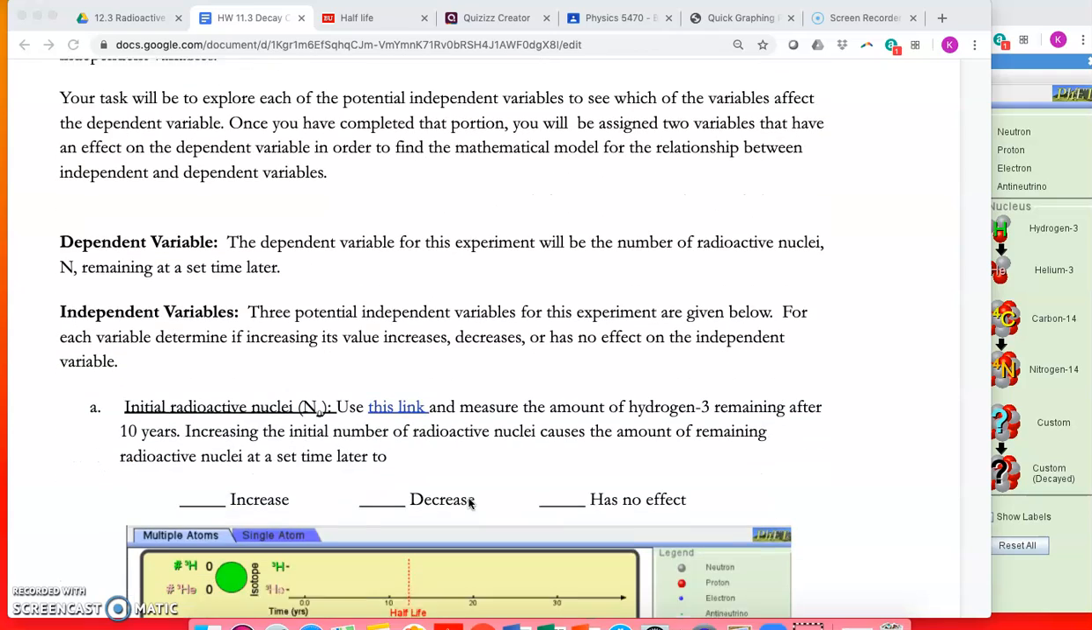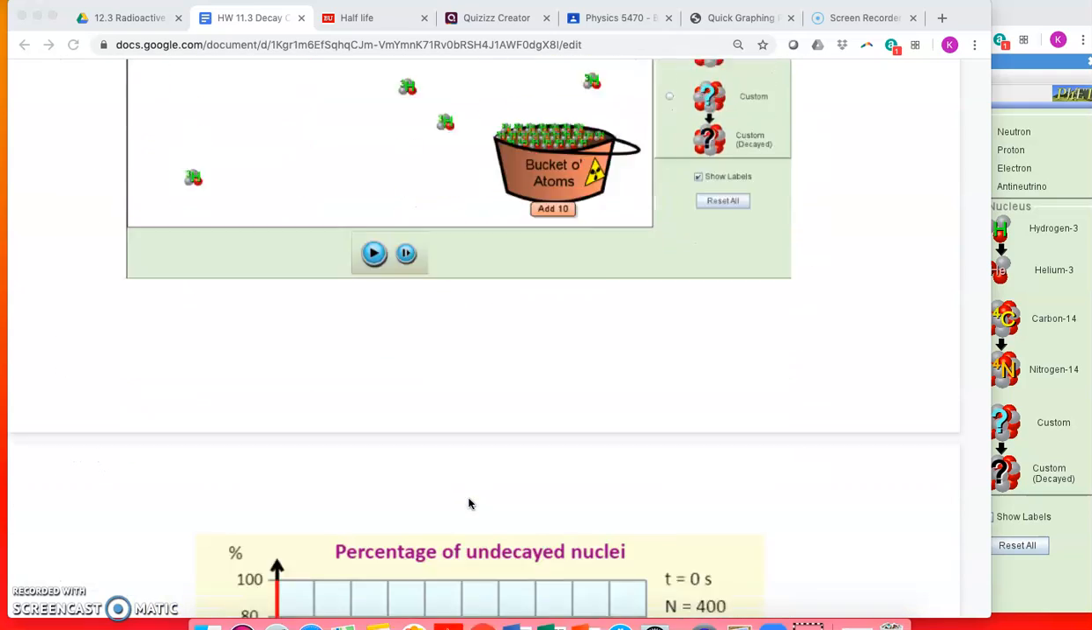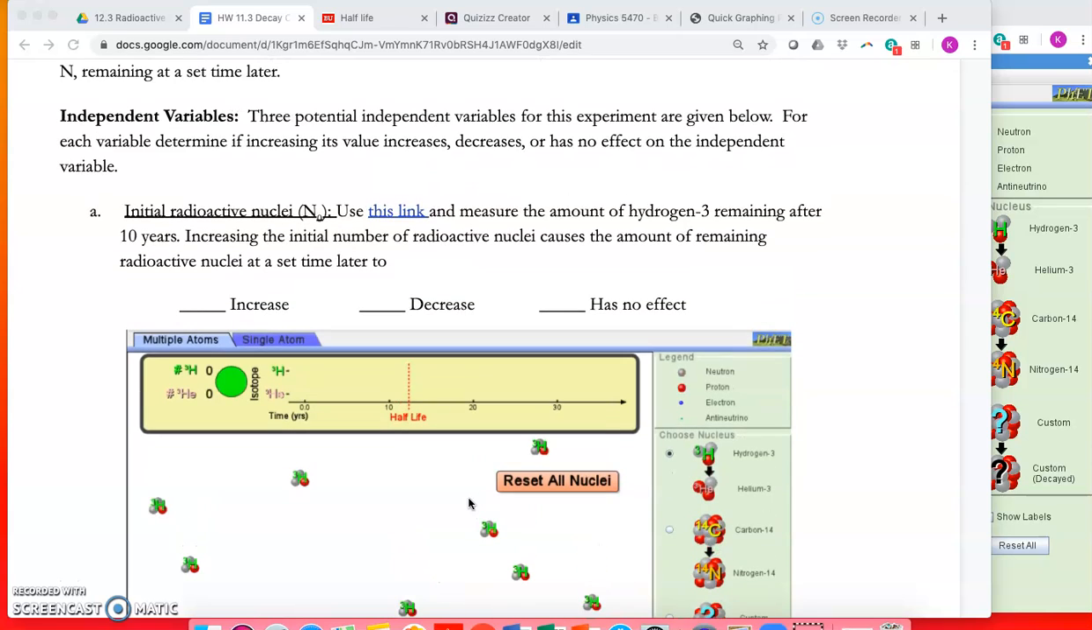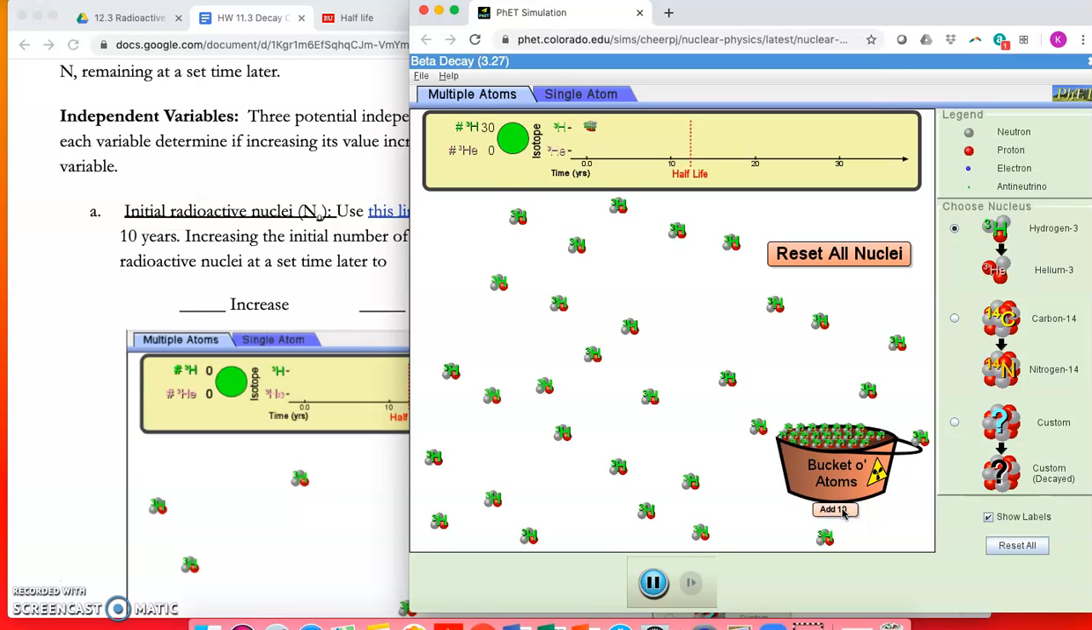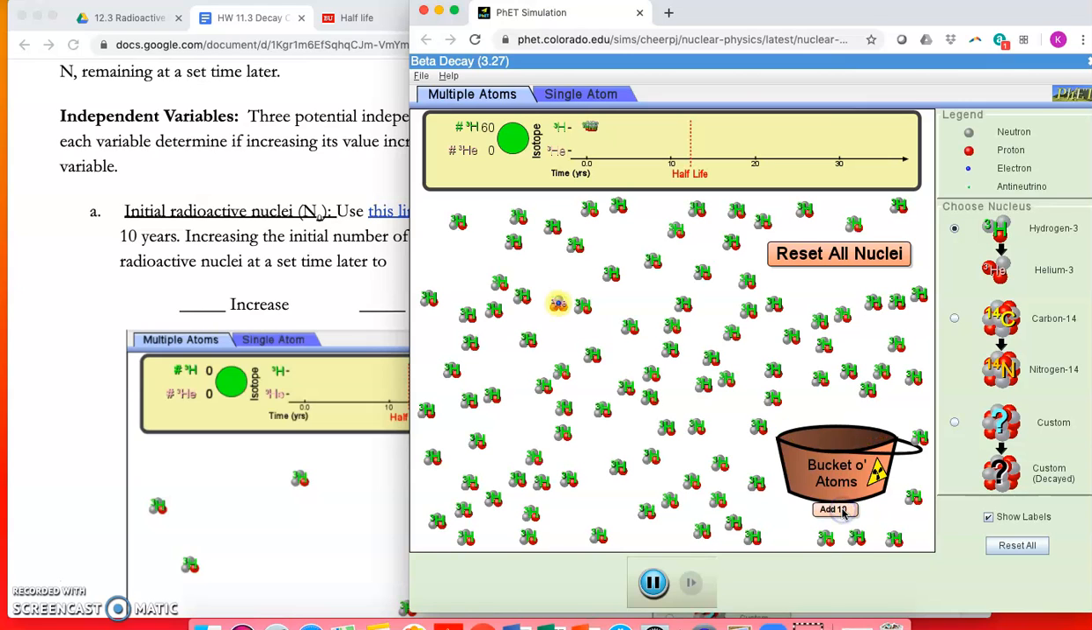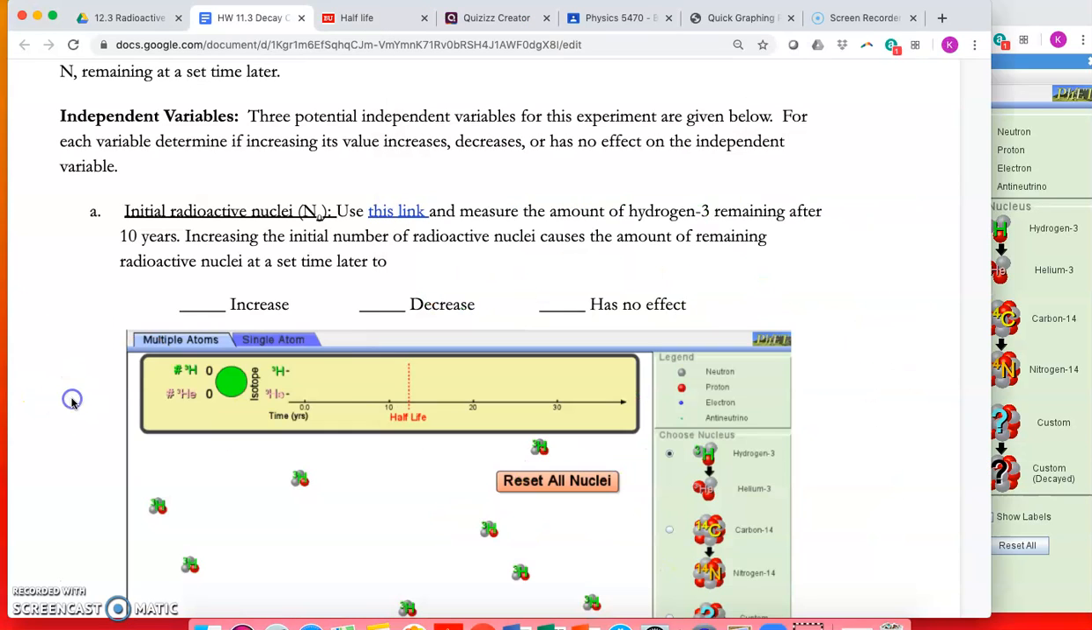First, you start off with 3 possible independent variables. In this case, your possible independent variables are the initial number of radioactive nuclei. So you're going to be going into the PhET simulation and trying 10 atoms, or 20 atoms, or 30 atoms. You could try a whole bunch of atoms, but if you do, you're going to have to count them later. You'll see. So, initial radioactive nuclei, its symbol is N0. That's one independent variable.